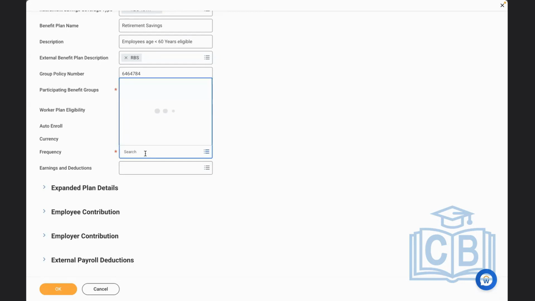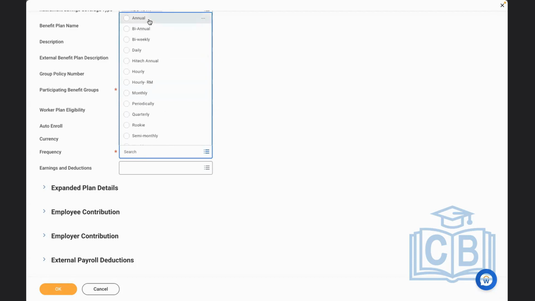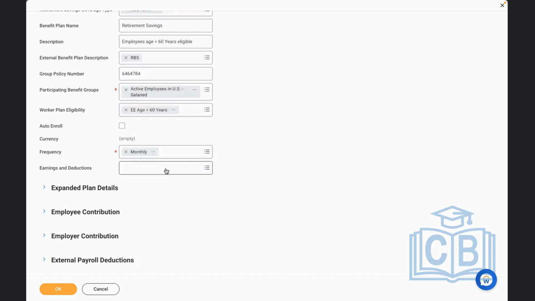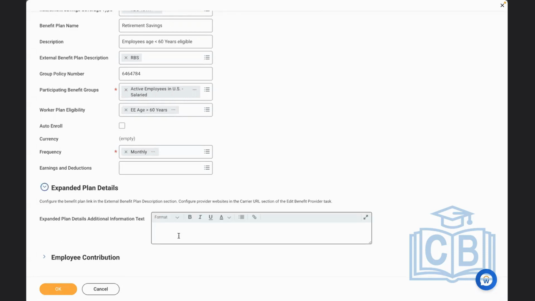Frequency: since it is a 401k, assume the employee has to contribute weekly, semi-monthly, or monthly, up to customer requirement. Here we'll select monthly. Earnings and deductions, actually this is not our job. The payroll team or integration team is responsible. I will explain in 5 minutes. Then expanded plan details, some kind of instructions we can give.